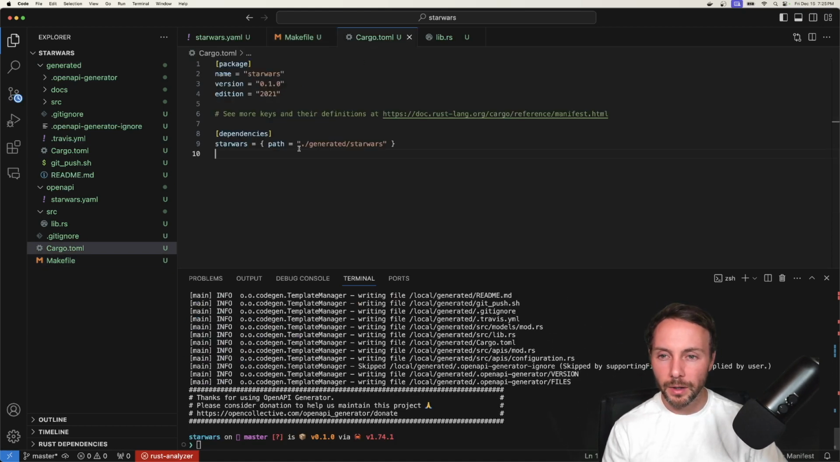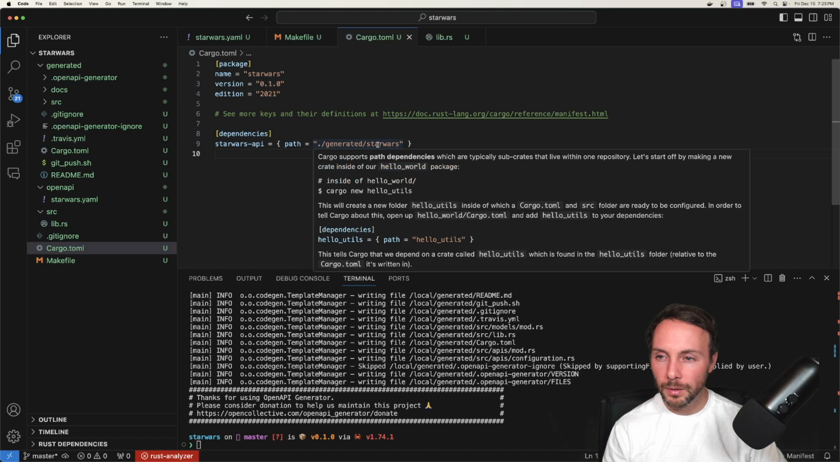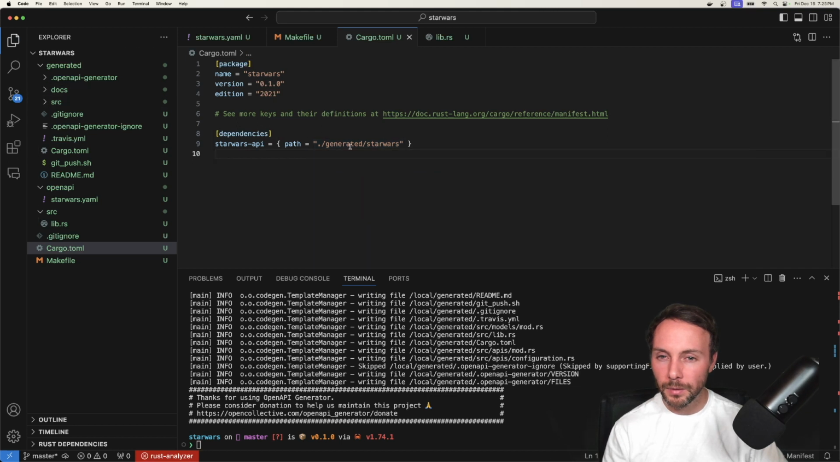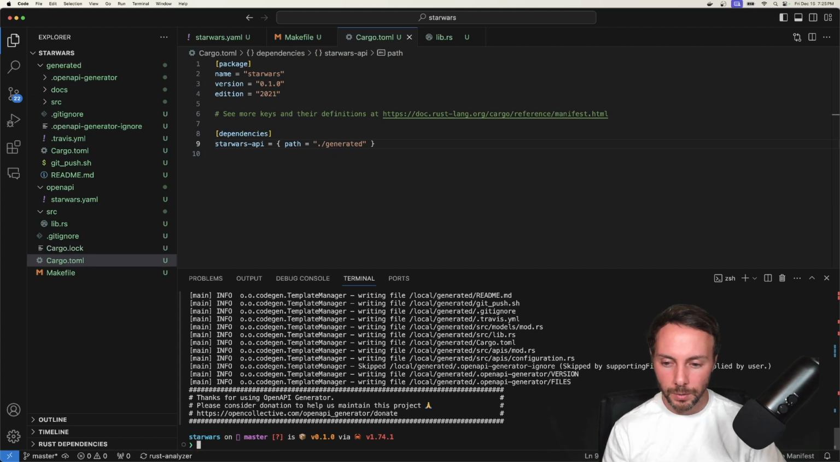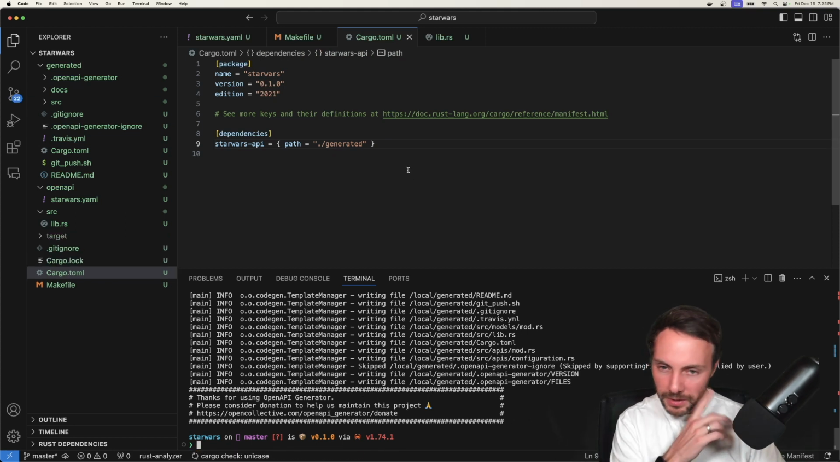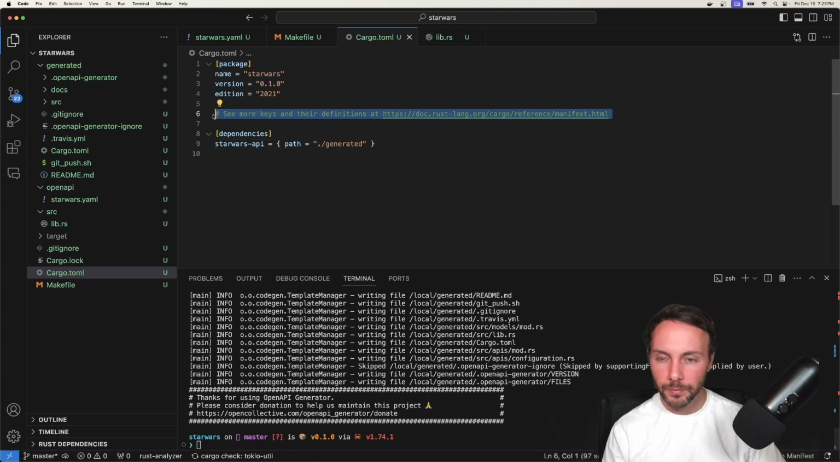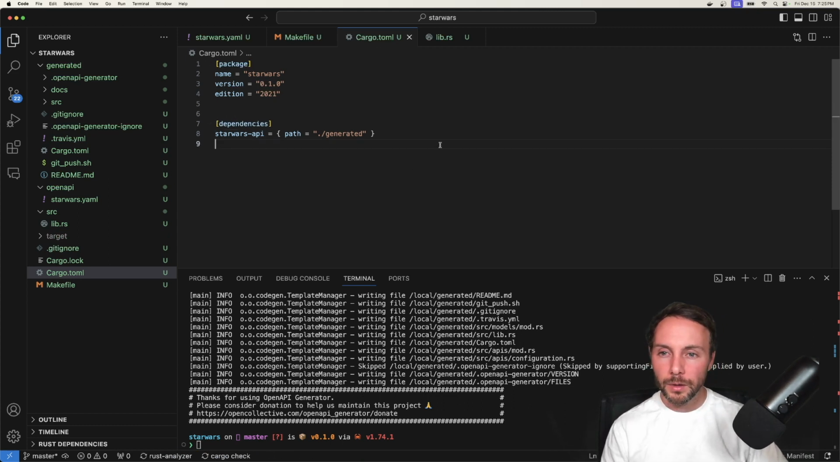Okay, and then now we're going to do generated. I think that is what's going to work. Great. Okay, so we see Rust Analyzer is happy at the bottom here. Cool.